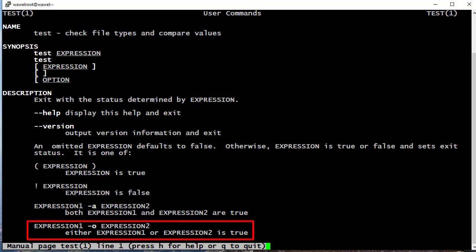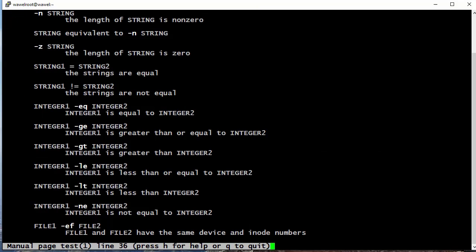There is also a series of operators that allow us to work with texts. -n returns true if the string is non-empty. -z returns true if the string is empty. To compare two strings, we use the equality sign or the exclamation sign followed by the equality sign.